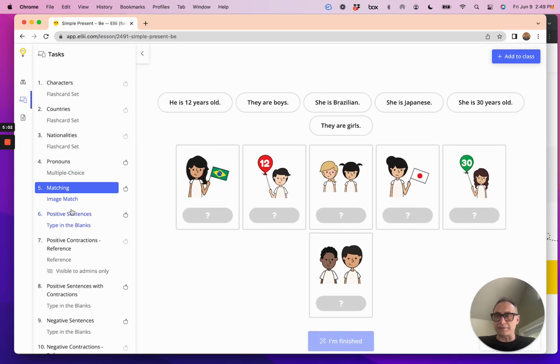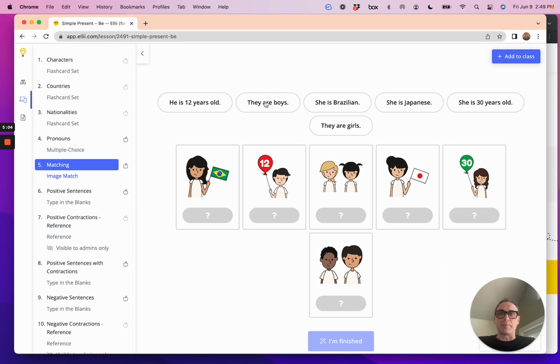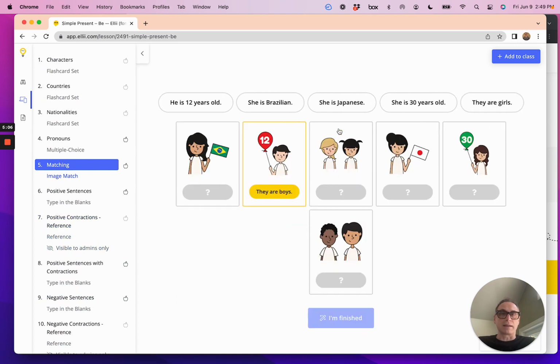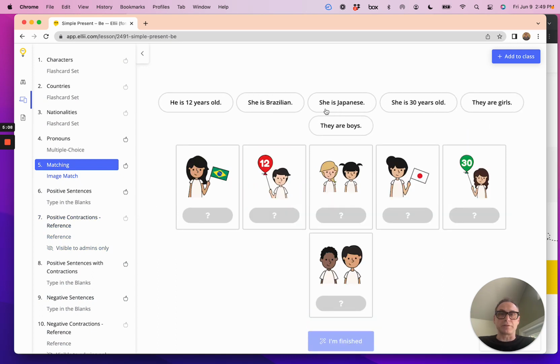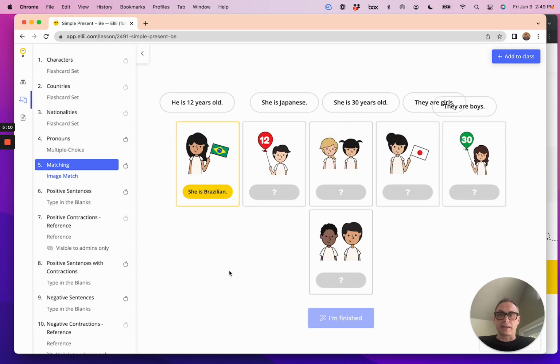All of these tasks are down the side here, and I can do them with my class together. Oops, let's change that to she is Brazilian. Get a right answer there. As I present, my students can follow along just on the overhead, or if you've assigned it to them by adding it to the class up here, then they can do it on their own devices as well. So that's a look at the task player.